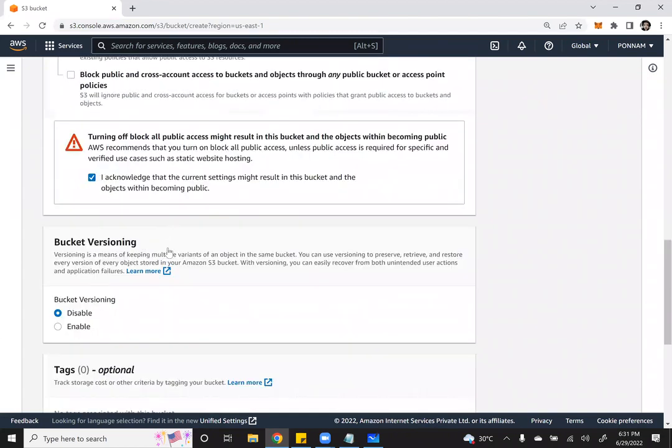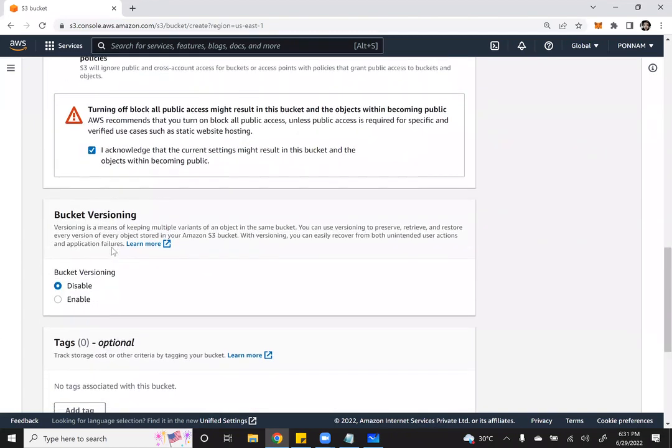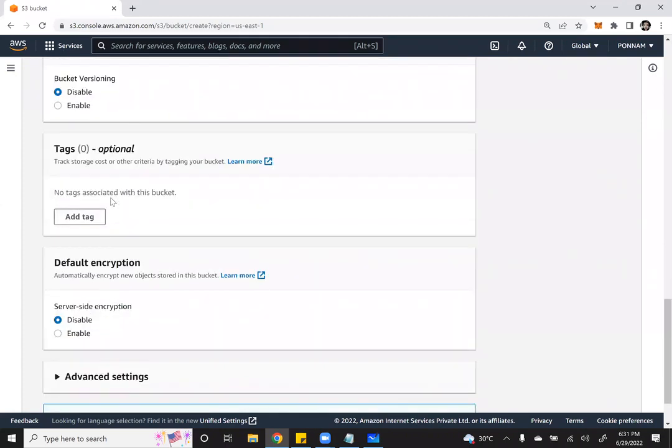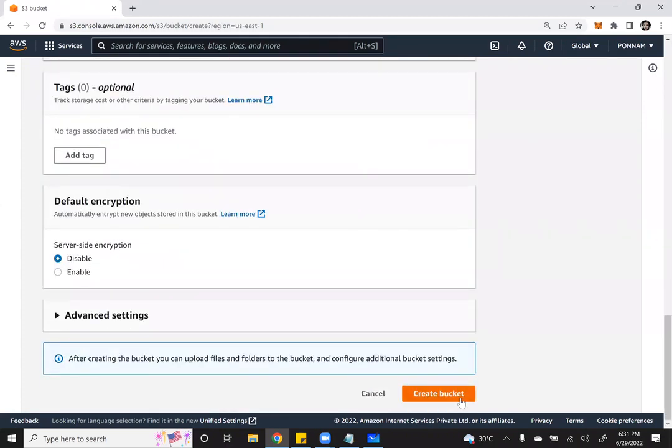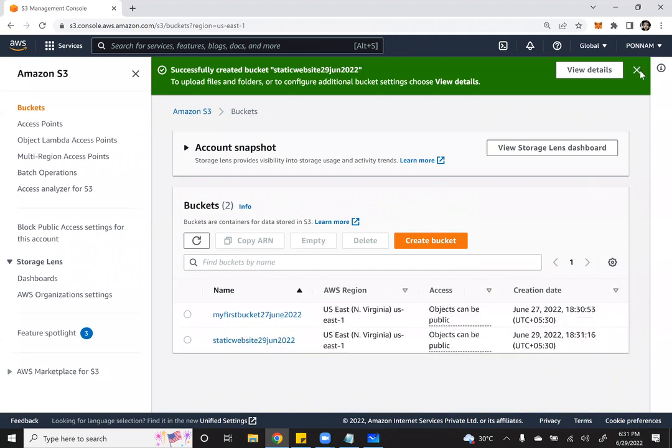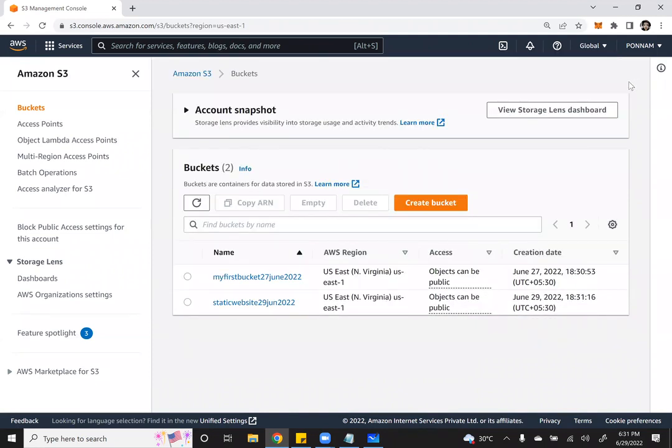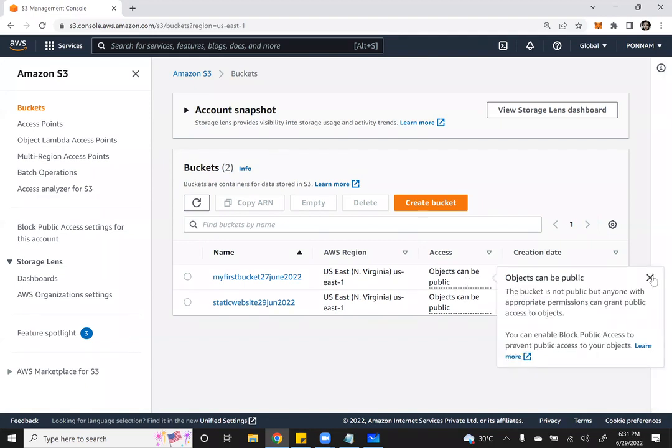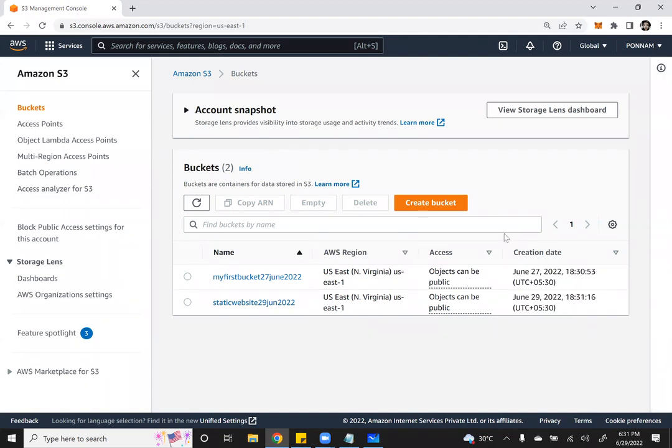Then scroll down, and we are not going to deal with all these options right now, like versioning, encryption, that we can discuss later. Just click on create bucket. We created one empty bucket. While creating, we enabled ACLs and we disabled block all public access feature. And what is the access here? Objects can be public.